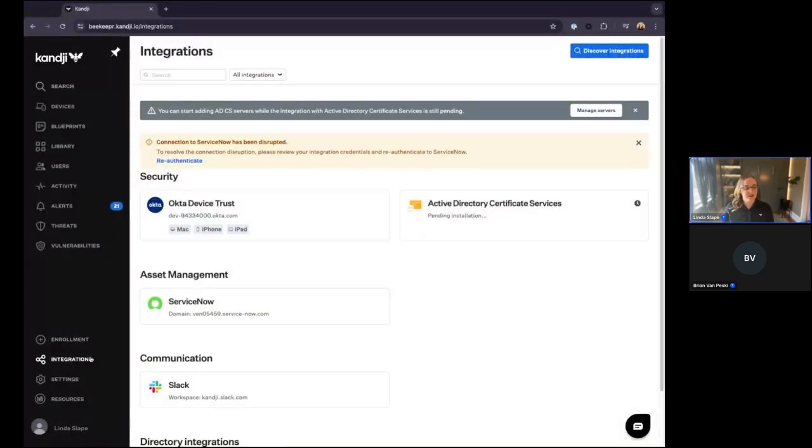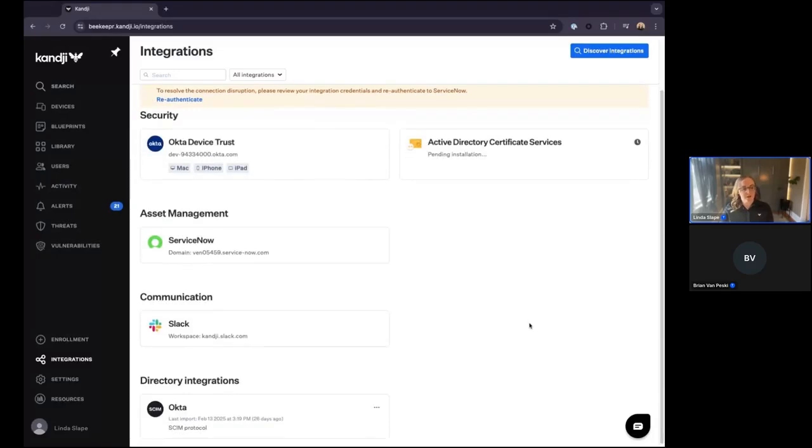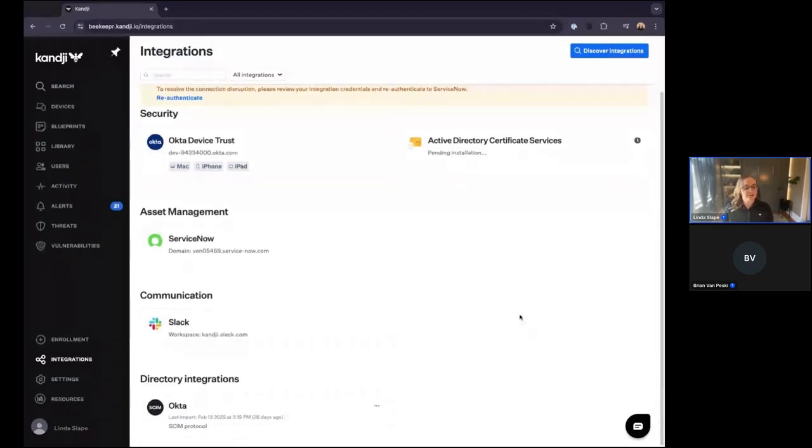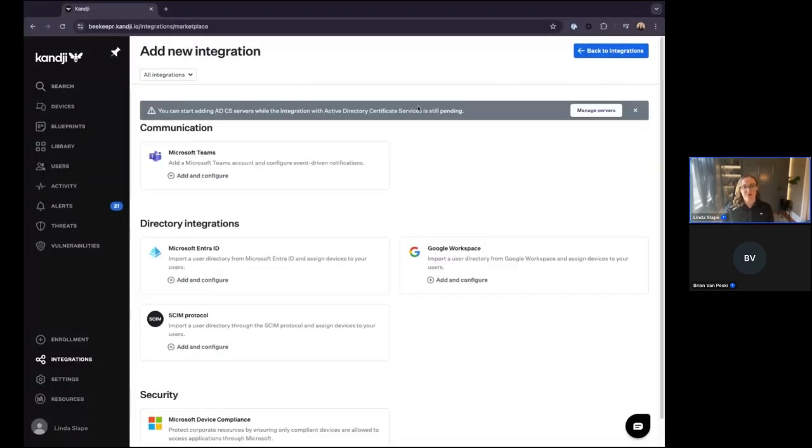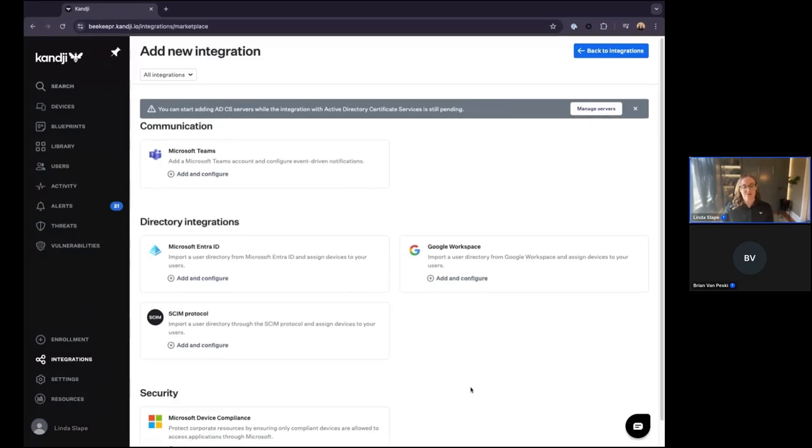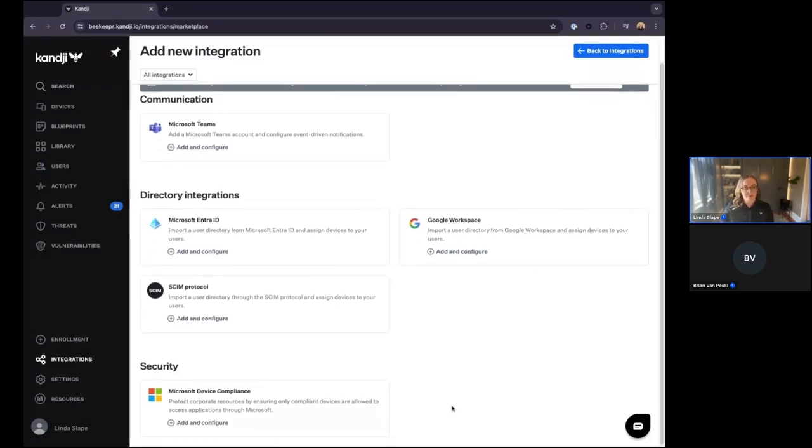We do have an integration section for third-party integrations, such as Okta Device Trust, ServiceNow, Slack, and Teams. Directory integrations for Google Workspace, Okta, quite a few of them here to be able to pull in not only users, but communication methods, as well as some security compliance pieces too. We will have more of a deep dive into specific integrations in future sessions. So feel free to keep an eye out for additional demo days, which will go into this a little bit further.